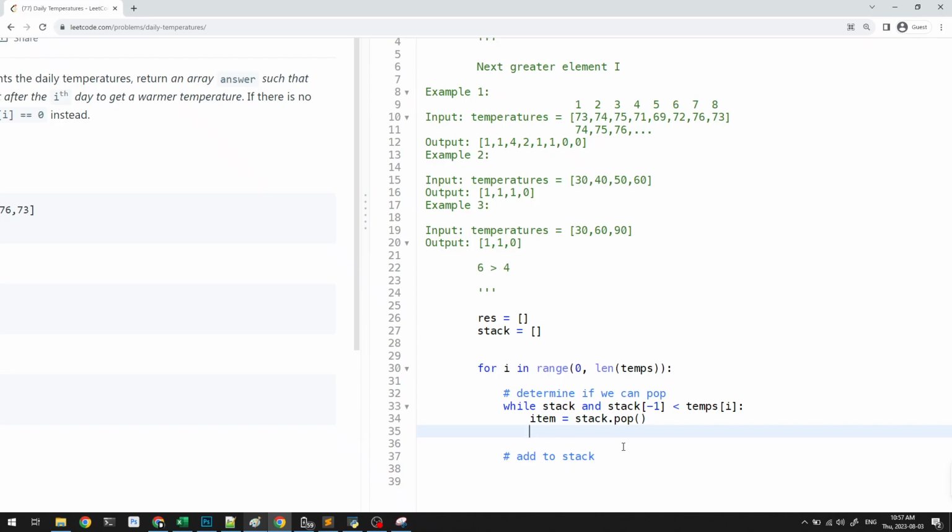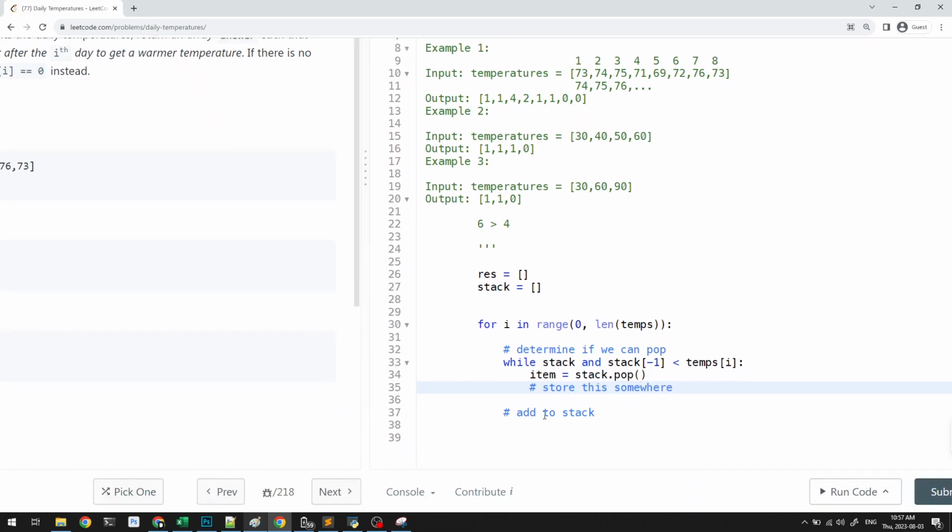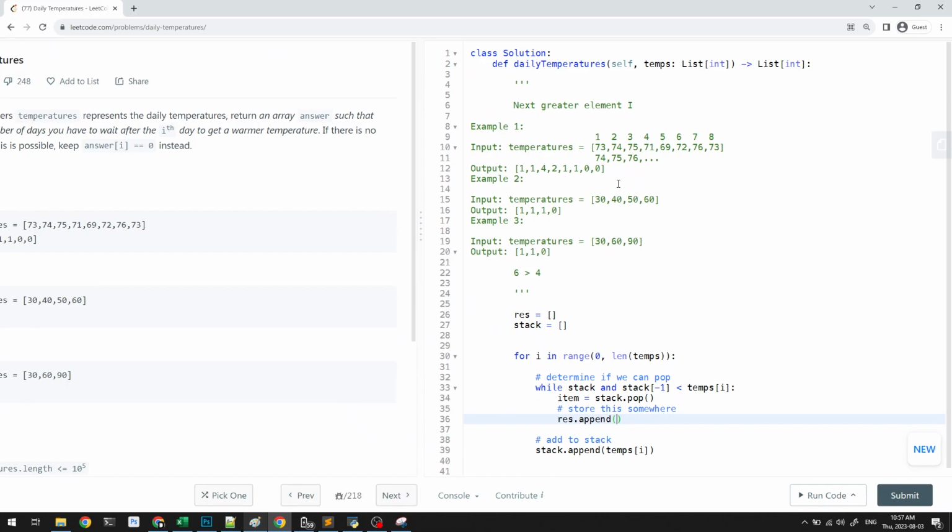We go ahead and do that, and then we would need to store this information somewhere, right? So we would store this somewhere, and otherwise we would just add to the stack, right? So here we would do stack.append temps at i. And so what we can actually just do here is add this to our res. So we can do res.append. Well, what do we want to append? Well, we want to append the answer.